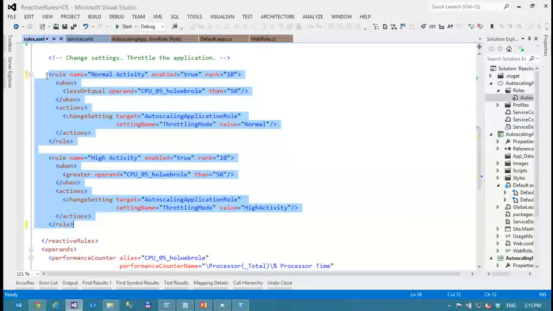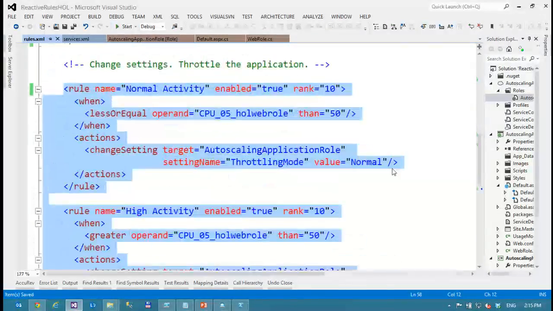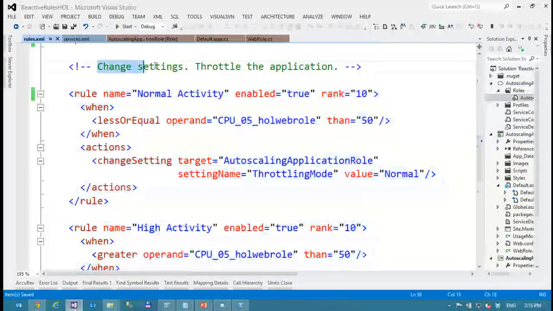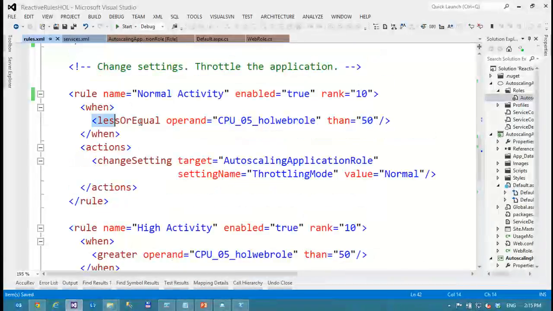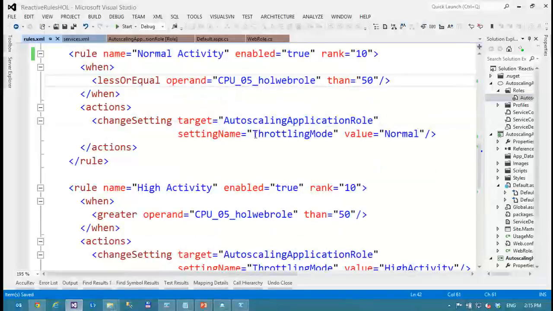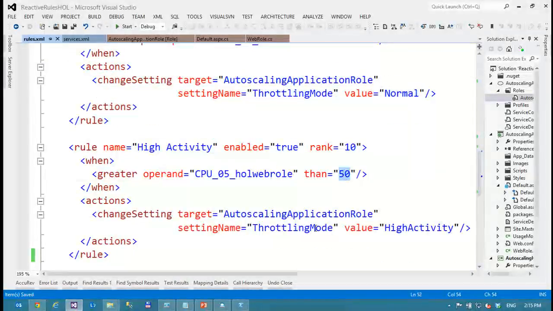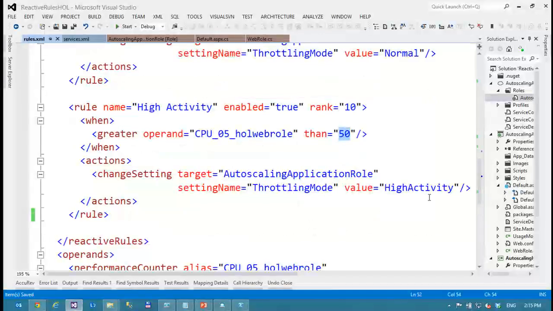Now, as you can see from the comment here, these rules over here do not scale but change the setting. These are the rules I talked to you about a few minutes ago. Whenever we have the CPU below 50%, we're going to set the throttling mode to normal. And whenever it's greater than 50%, we're going to set the same setting to high activity. Very easy.